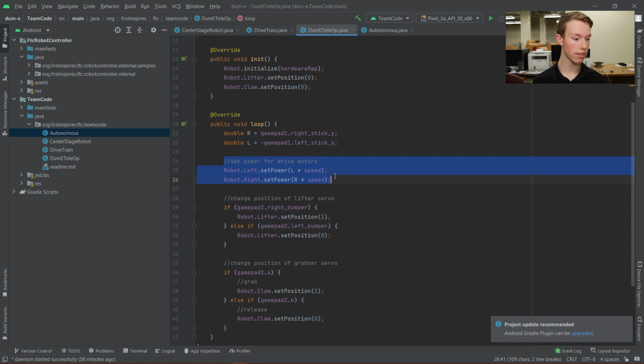So you can see here it says set power to the amount that the joystick is being pressed, which is L, times the speed that we set earlier, which currently is 0.5. And then same thing with the right. Now we're going to move on to the functions for gamepad 2.